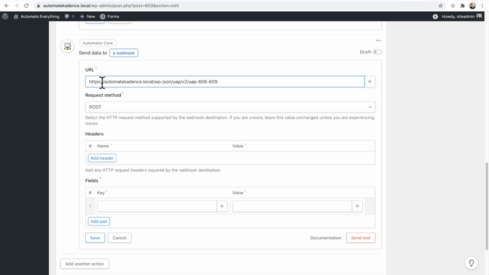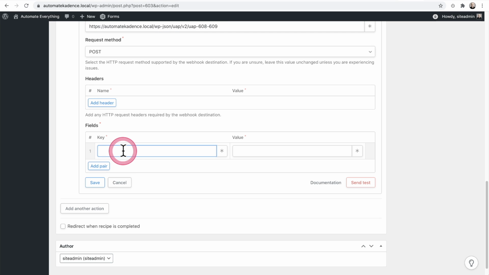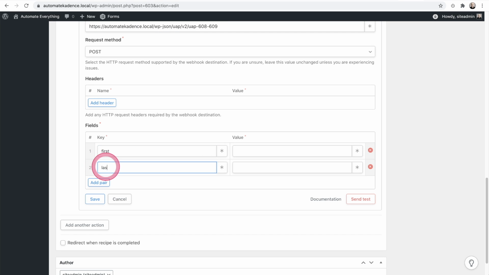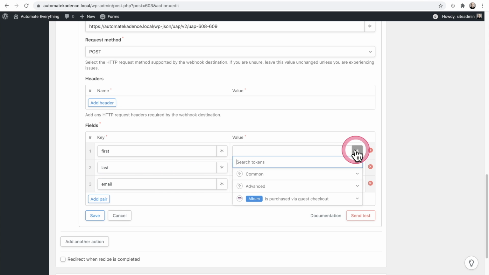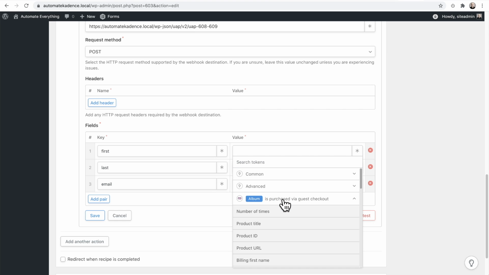Site A pushes it to this URL on site B. And then down here, let's start filling this out. So it's going to be first, and then I'm going to add last, and then I'm going to add email, and you can add anything that you want that you have for them on here. And then I'm going to choose the value, and I'm going to go here and we're going to choose it from the guest checkout from the purchase.